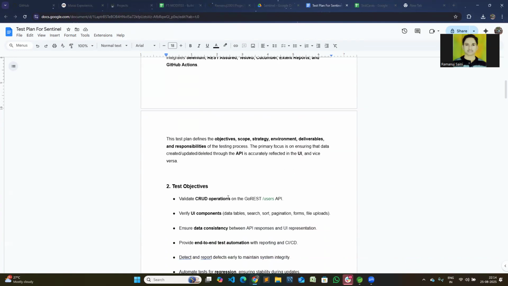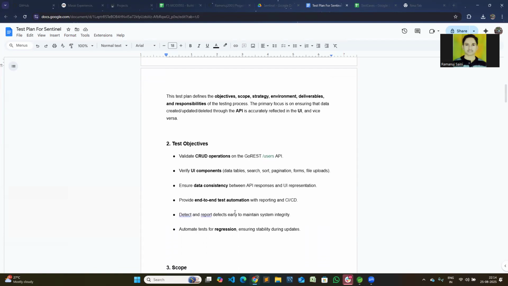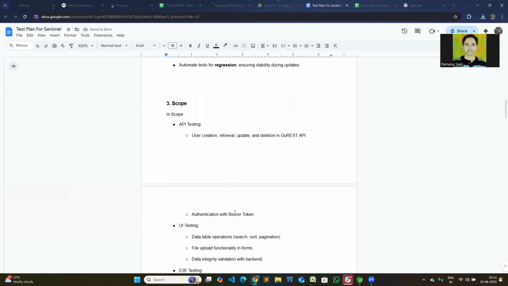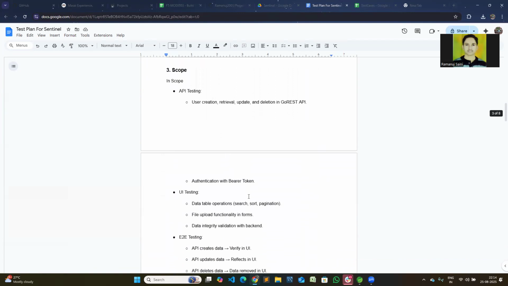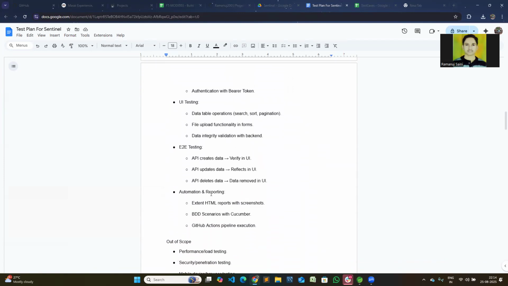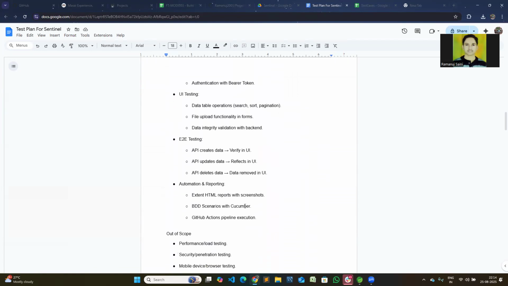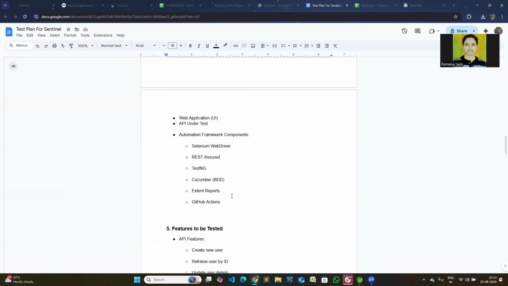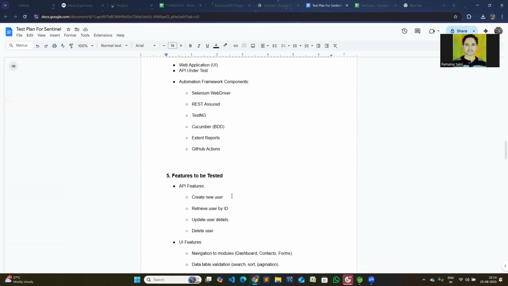Then we have the test objective: we have to perform the CRUD operations, UI components, data consistency, end-to-end test automation, and regression testing. What is in our scope: retrieval, update and deletion through the REST API, authentication with the bearer token, UI testing, data table operations, file upload functionality, and E2E testing, like API creates data. Out of scope, what I can't do: security penetration, mobile device browser testing. Then the web application, API under test, and automation framework.